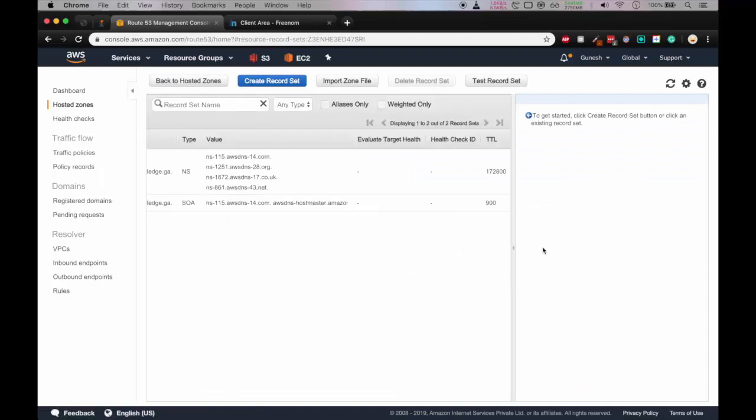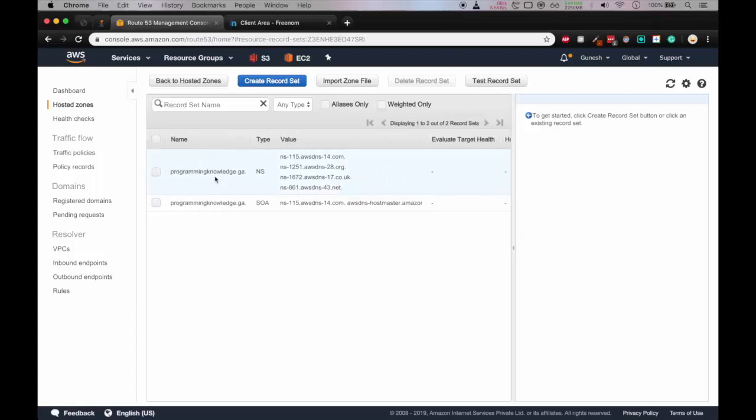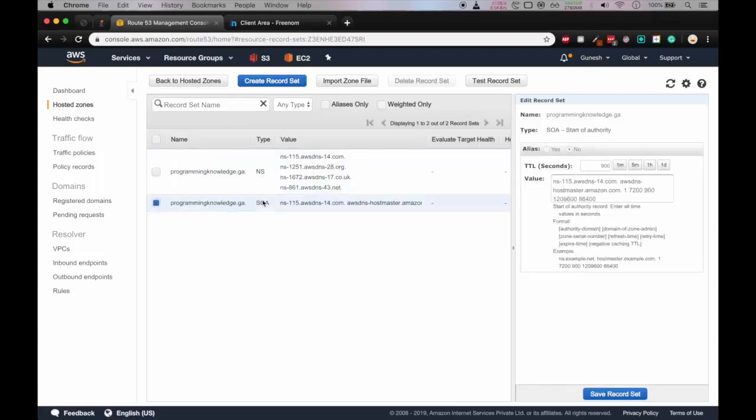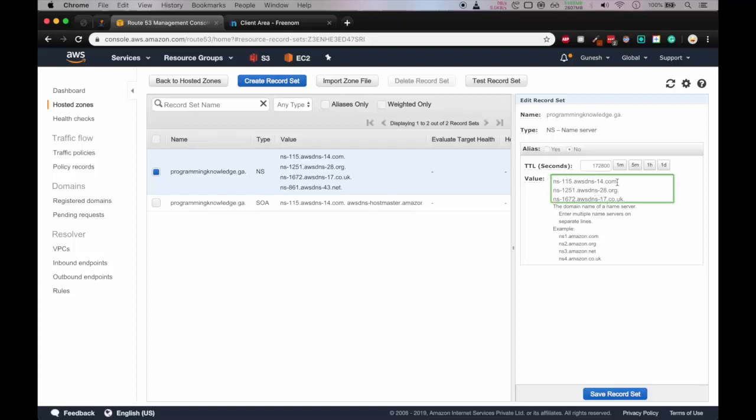So here you can see there are two record sets. So one is NS, that is name server record set, and second is a SOA, that is start of authority. So Route 53 provides all the DNS services which is required for the routing. So here you can see in the name server they have given. So here you can see in the ProgrammingKnowledge.ga record set of type name server. If you click on that, you can see the value as name server's addresses.